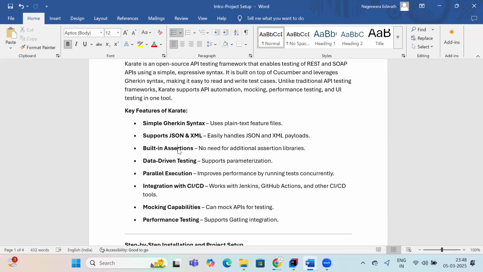Then, moving on to another feature, parallel execution. To improve our performance testing, we can run our tests concurrently. And nowadays we use integration with the CI/CD pipeline, so our Maven project can easily be integrated with Jenkins and GitHub Actions. Once we commit, our build will automatically trigger. That is the way we can also configure it.